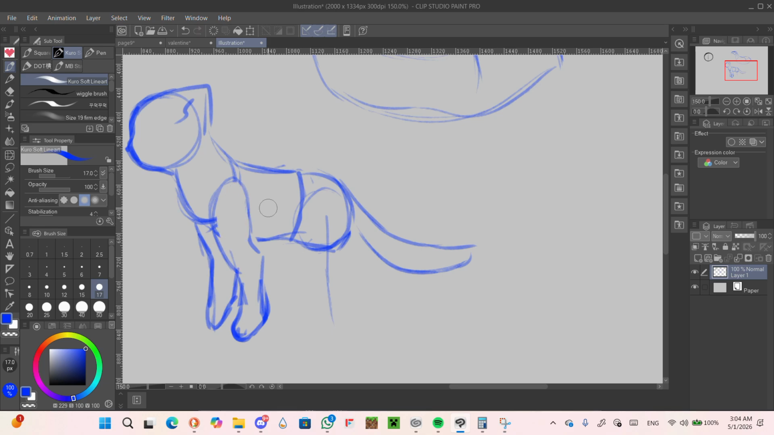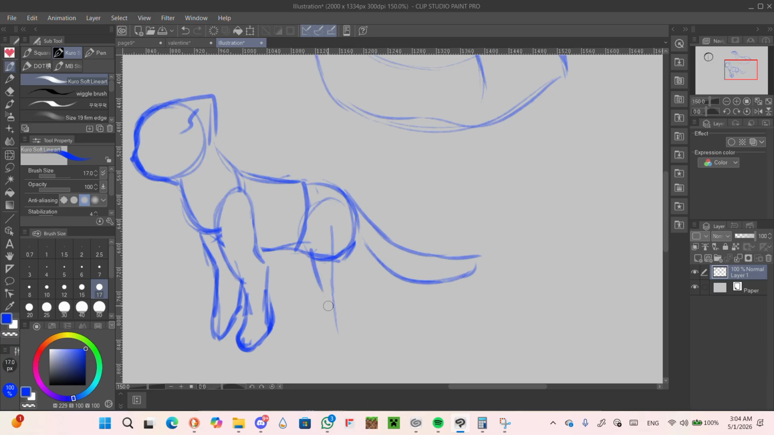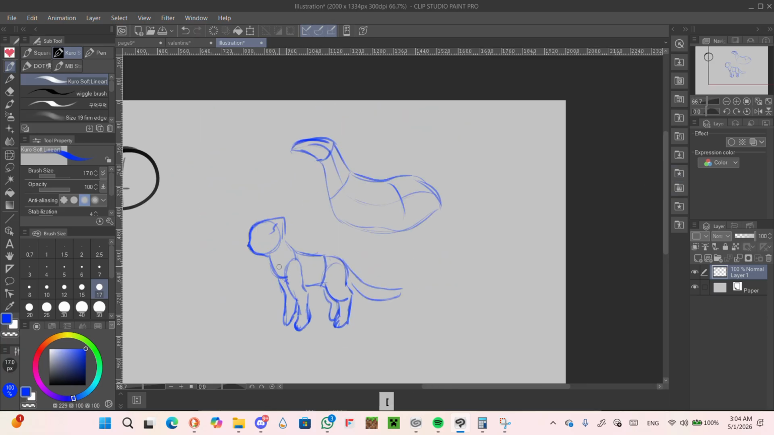So this is how you draw the arm, and this is how you draw the leg. The leg basically follows the same principle. It's just chunkier, right? Yeah, so this is basically it.